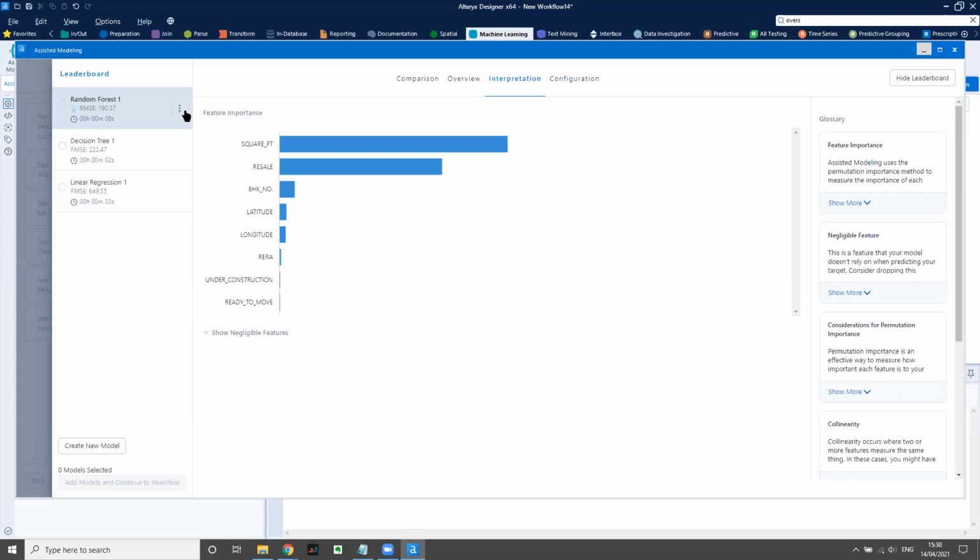What is really nice is that you can export the report as an HTML report, or you can export the physical model to Python. I'm going to select this to show you after. I'm going to select the random forest since it is clearly the best one that works for my data. So I'm going to add my model and continue to the workflow.